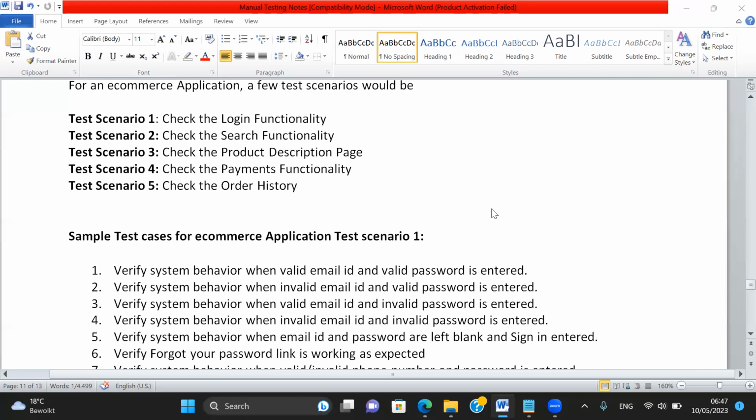Is that clear, everyone? See, these are all the test cases. So now everyone agrees, a test case is nothing but an idea of a test engineer. Yes or no? Everyone will get their own ideas.